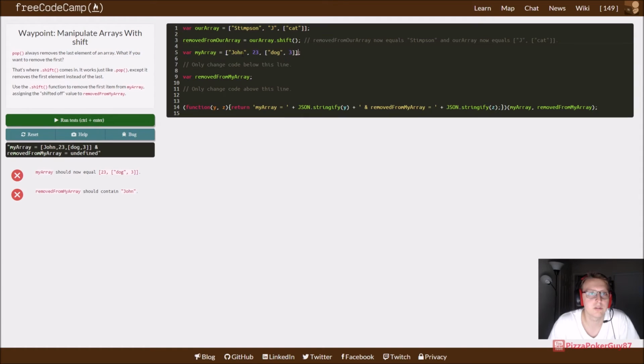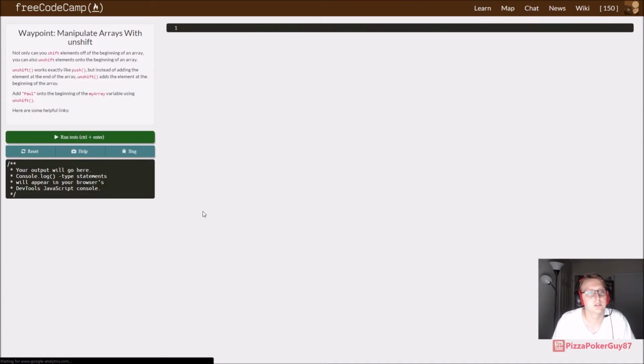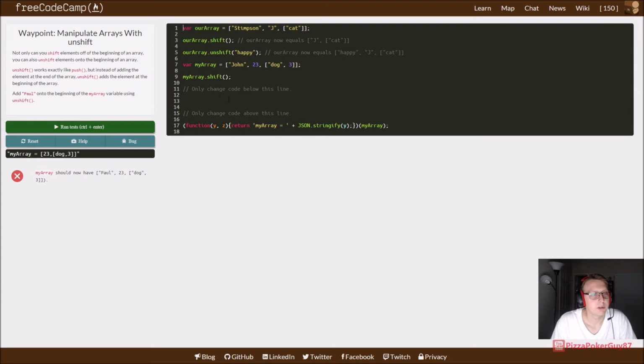My array is equal to, so how do we want to remove stuff? So we're going to say my array dot shift. My array dot shift will remove the first value. So now that does that, and then we're going to set this equal to my array dot shift. There we go. So my array should now have Paul 23 and dog 3.